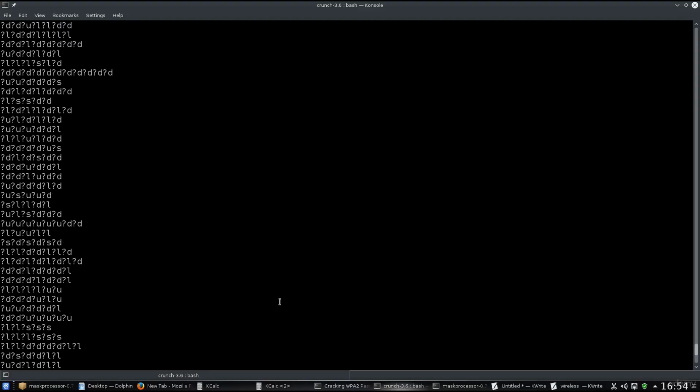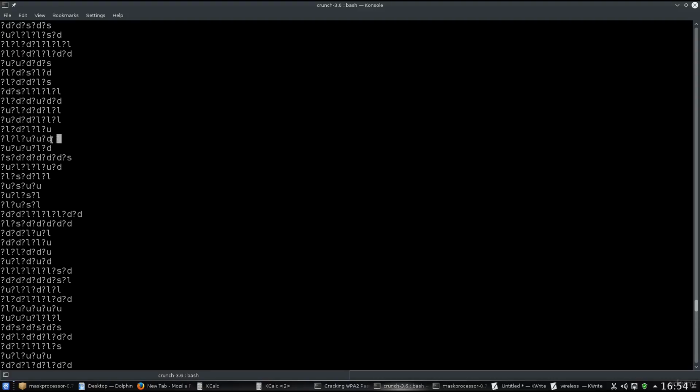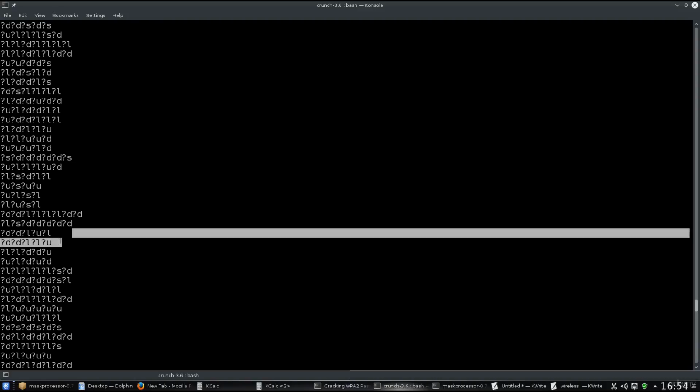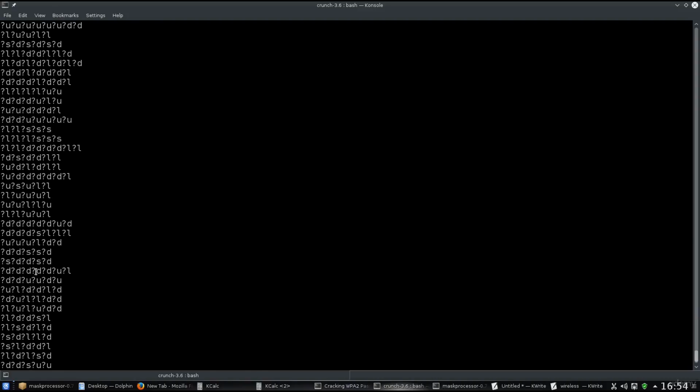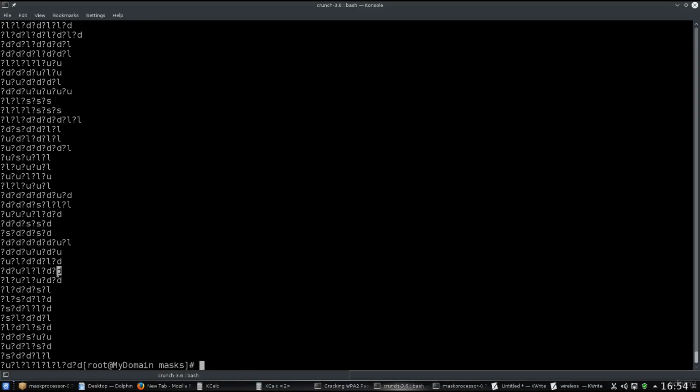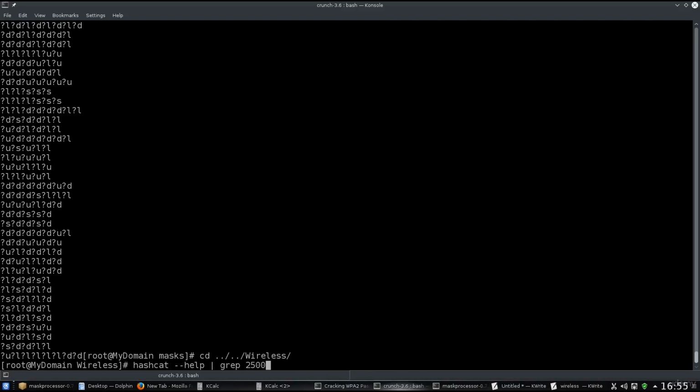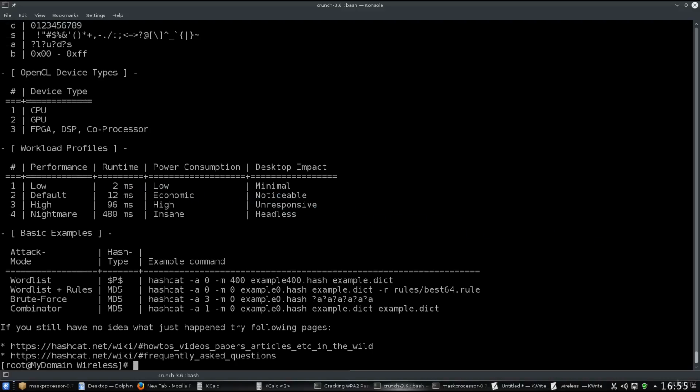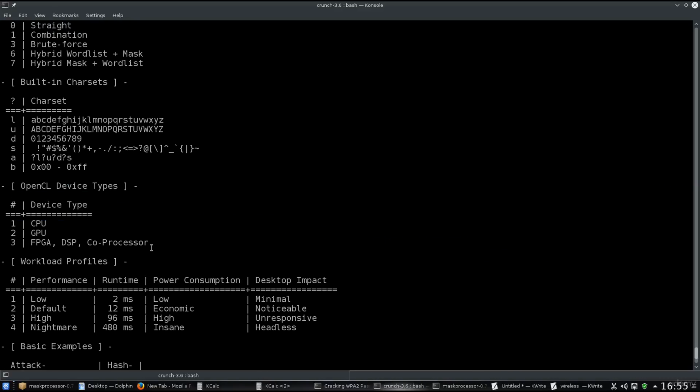And there you go. So these are the predefined masks with the characters that will be inserted. These are placeholders for certain sets of characters. Let me go ahead and show you. Okay. Let me go ahead and show you those sets of characters. Again, we'll use the hashcat --l because here they are listed.